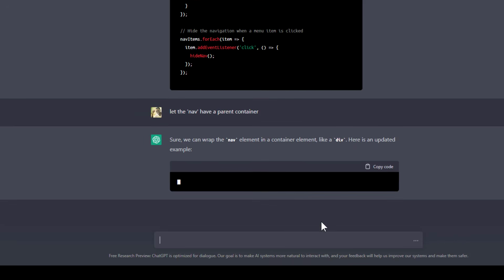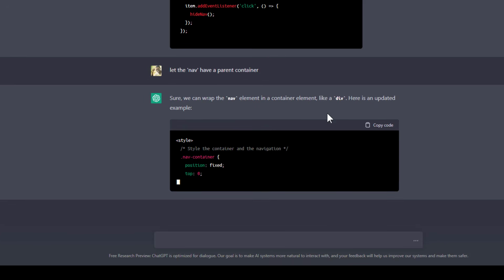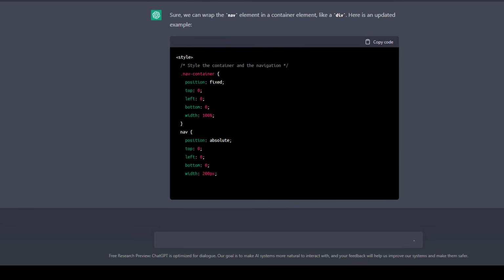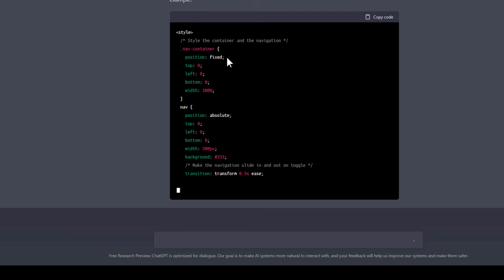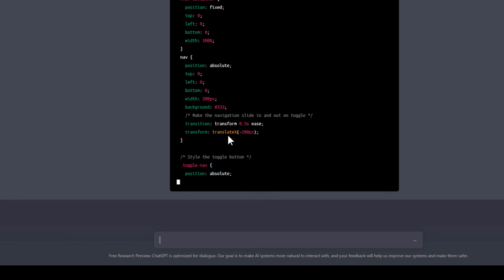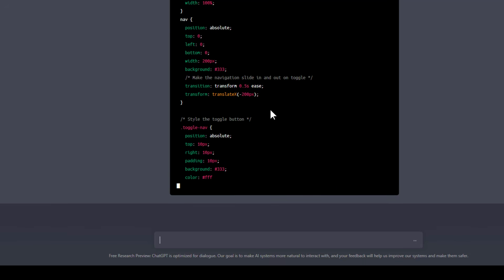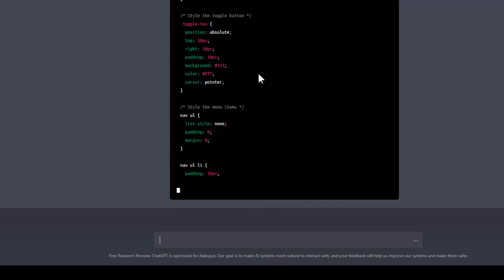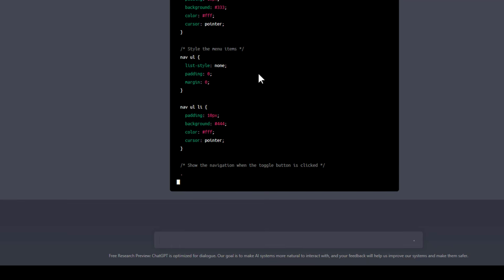So let's just do that. Okay, it said we can wrap it in a parent container like a div. So here's an update. Now you can see that the nav container is what has that position fixed. Okay, but it's still translating it in the X direction. I want it to translate in the Y direction. So this is the process. We want to keep refining that code.